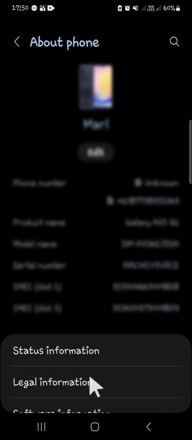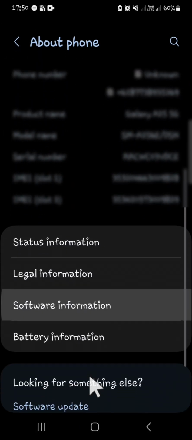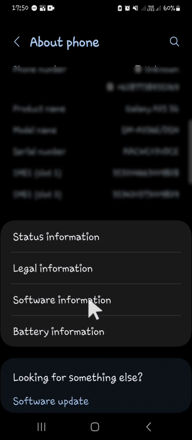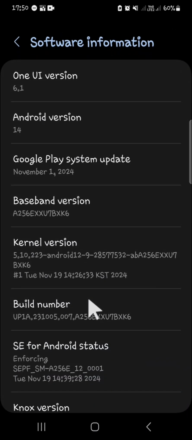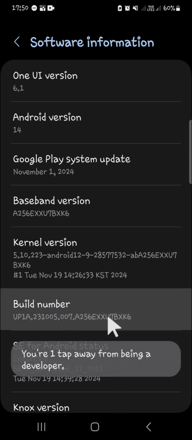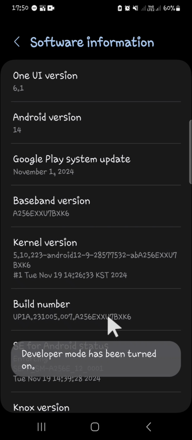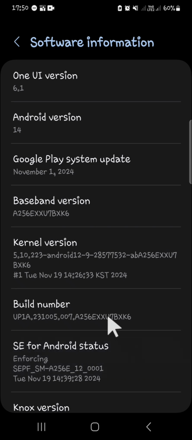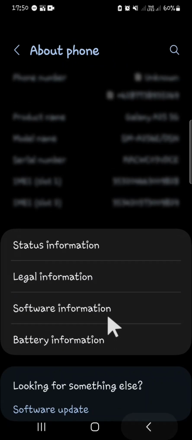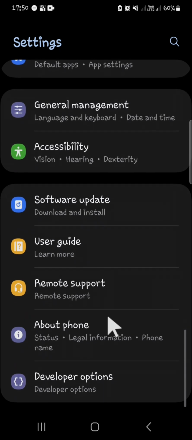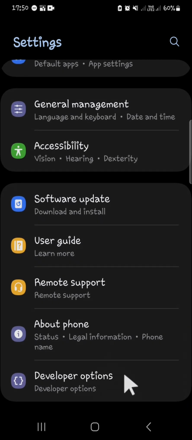We can go to the About phone, and here we can select Software information. And then you need to tap on the build number many times until the developer mode or developer option is activated. Okay, like this. Okay, and now the developer mode has been turned on, and the developer mode will appear in your settings. Okay, this is the developer options, and you will be able to open it.